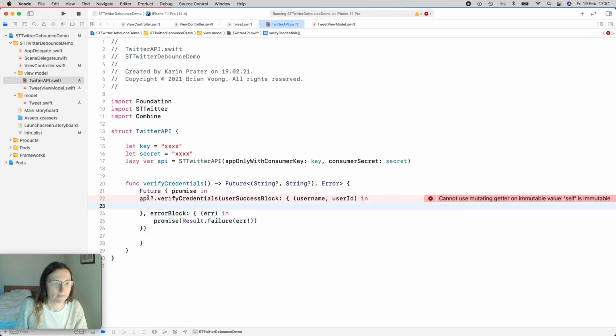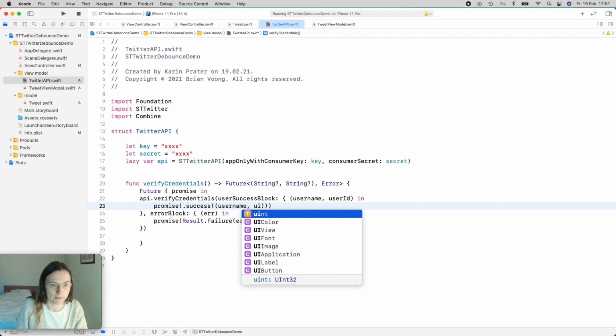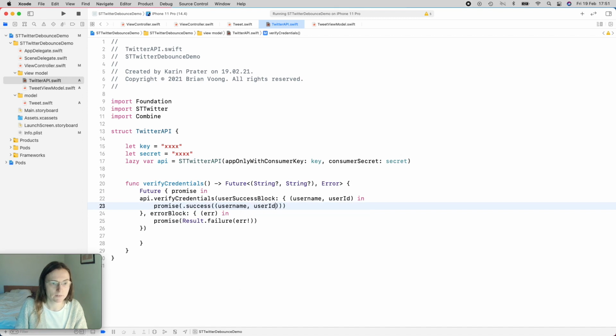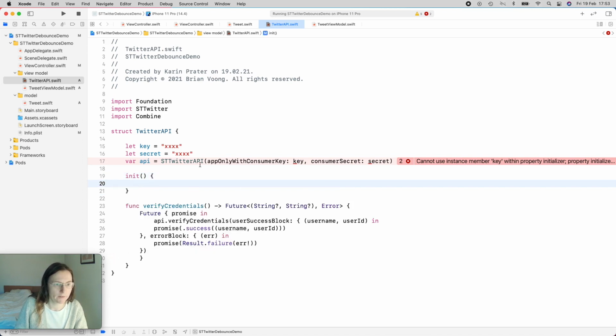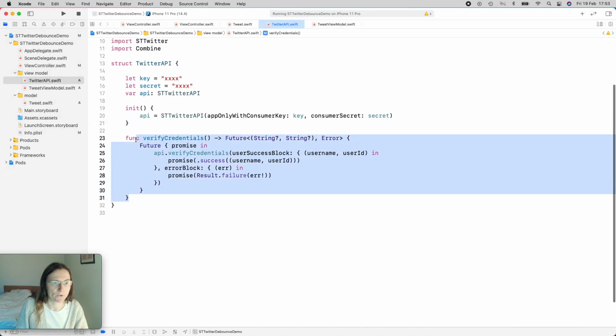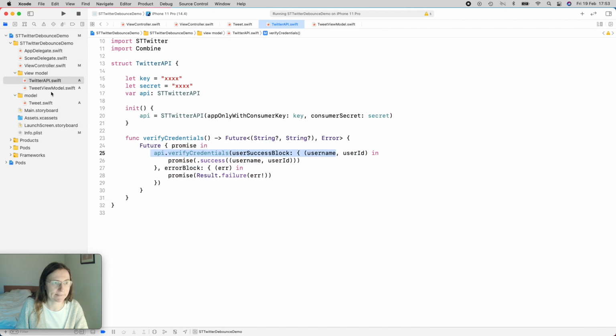And yes, the API is already declared here as this lazy var. If I am in my success block, I can tell my promise that my result is a success, and I'm returning the username and the user ID as a success. And actually, oops, I need to use this in the initializer here because this API is equal to this. So now we did this with our first callback for verify credentials.